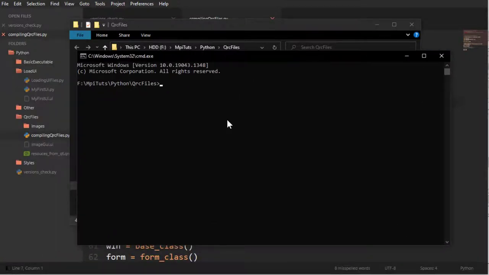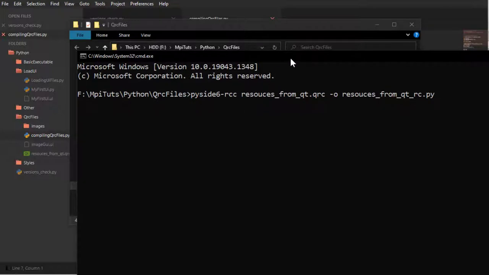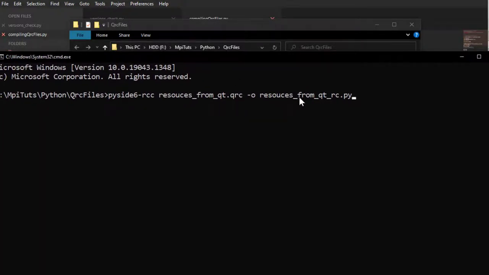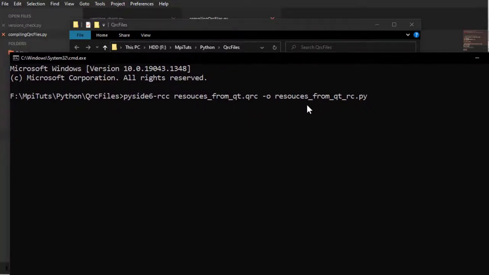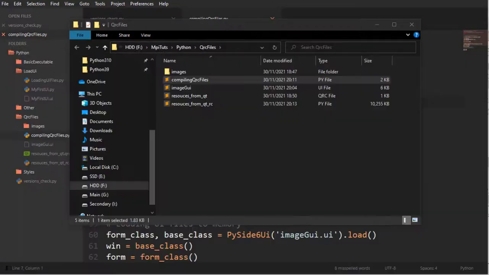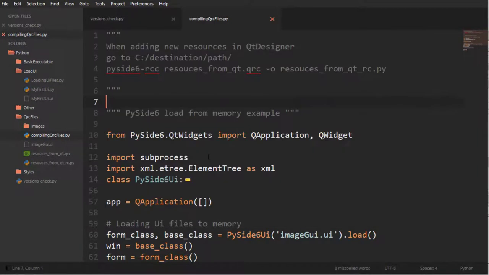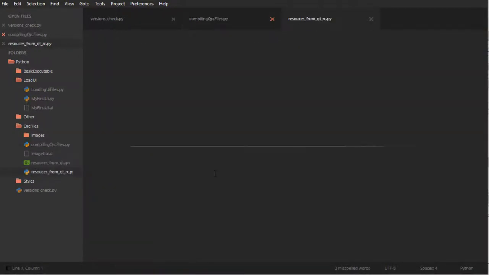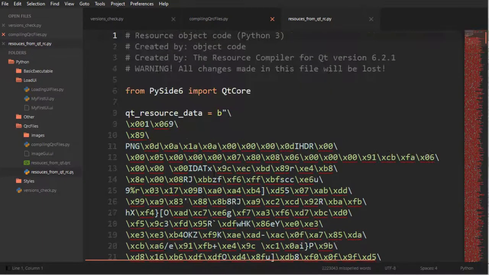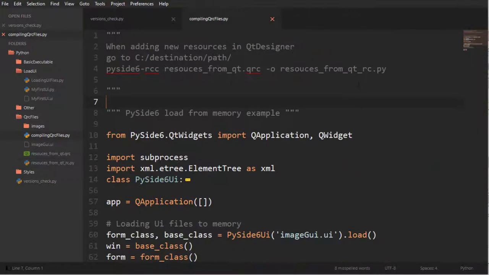And if I'm not wrong, the name of the py file needs to be exactly the same name as the QRC file. Otherwise, because it's going to import resources from Qt, it's going to import this name, okay? So it needs to be the same name. At least with the method that we're using for PySide here, for loading the UI like that. So now we have a new file there. And I can open it and show it to you. And it's this, a bunch of bytes for our images.